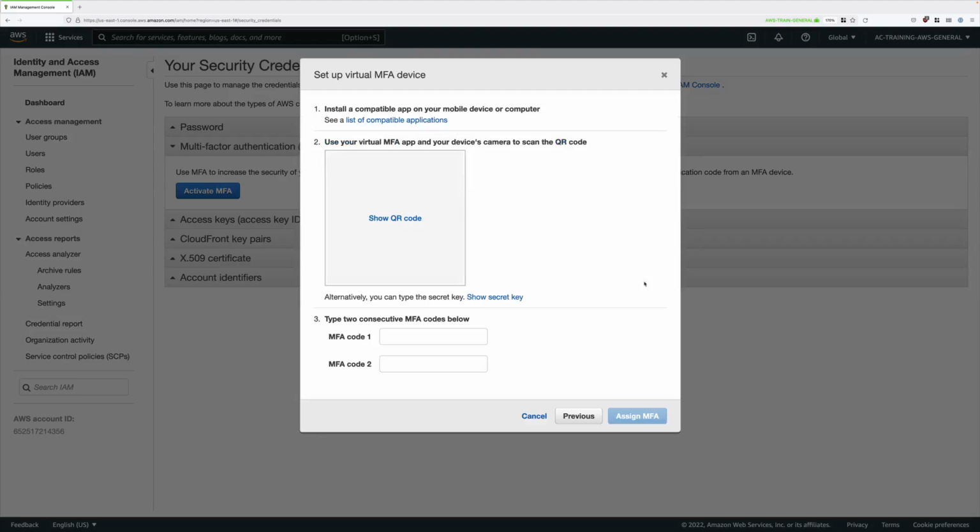In order to set up this virtual MFA, you need to click on Show QR Code and then scan the QR code with your virtual MFA application. Now examples of these include the Google Authenticator, 1Password, Authy, or many more. I've included some examples attached to this lesson, but you do need to download an authenticator application for your mobile phone or desktop.